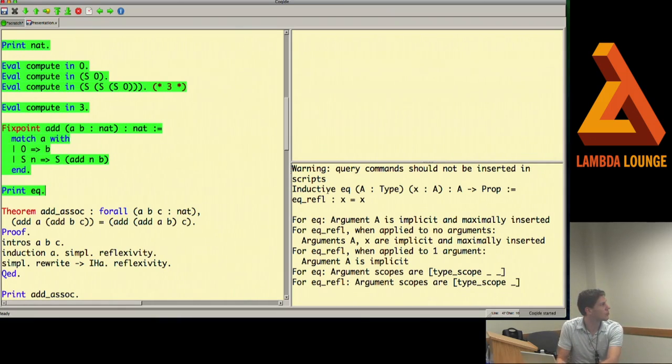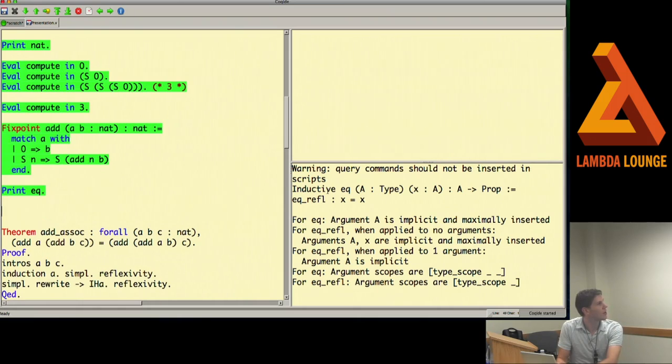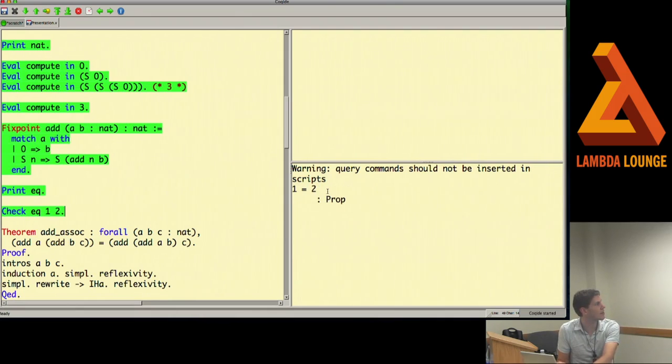So if I was to, I might say, let's see. Check is the keyword to type check. So I can say, are 1 and 2 equal? And that statement has the type proposition. And you can see that Coq's syntactic sugar kicked in.